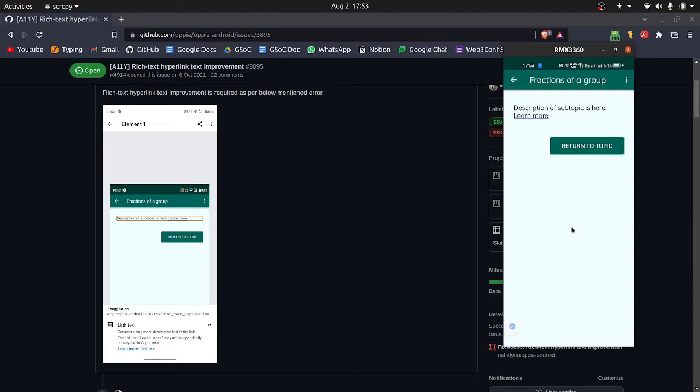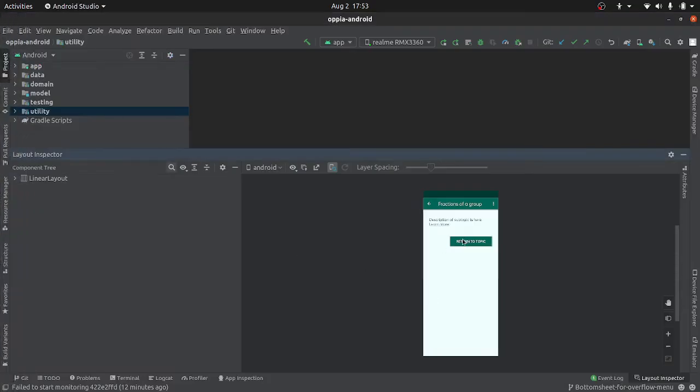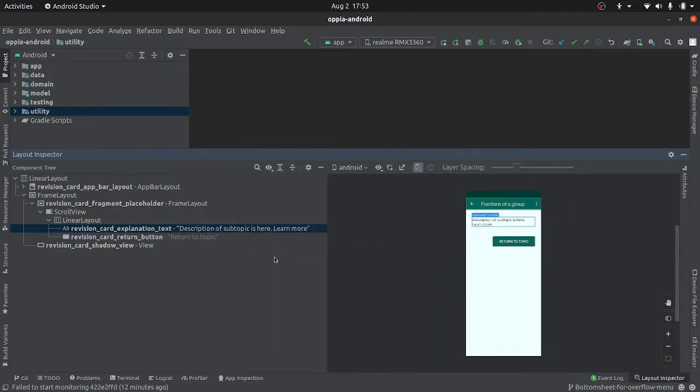Now the issue here is we want to change this text, that is Learn More. So first we need to identify which is the exact text view which is representing this text. So let's do it using Layout Inspector. We can just click here and we can see. Okay, so here it is showing that revision_card_explanation_text is the ID of this text view. So just copy this ID.